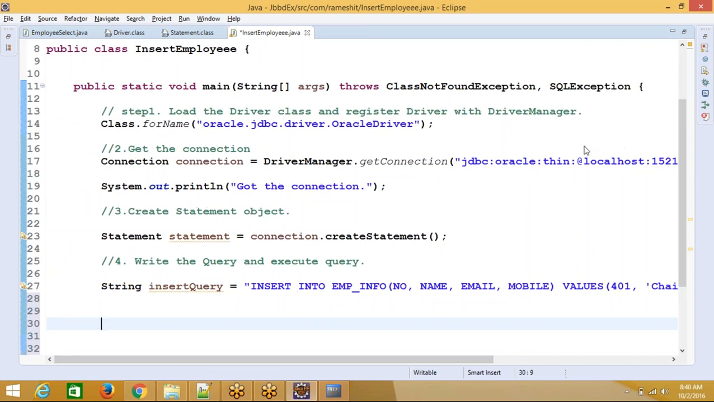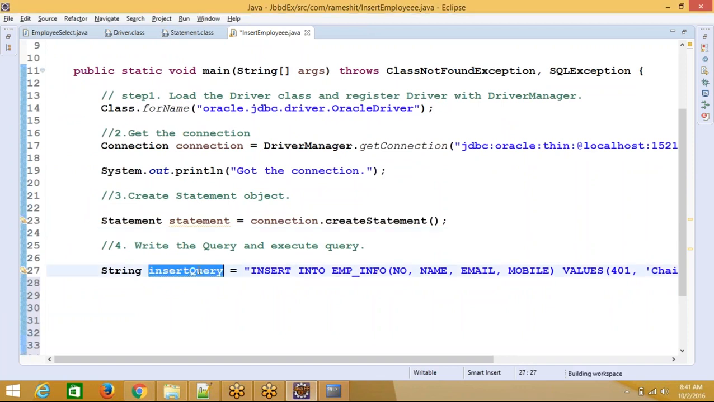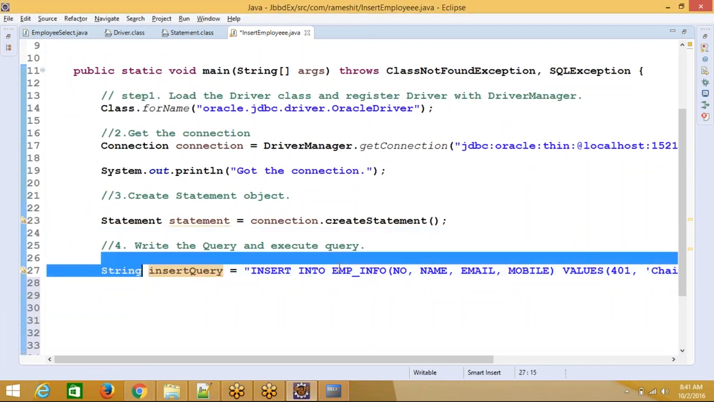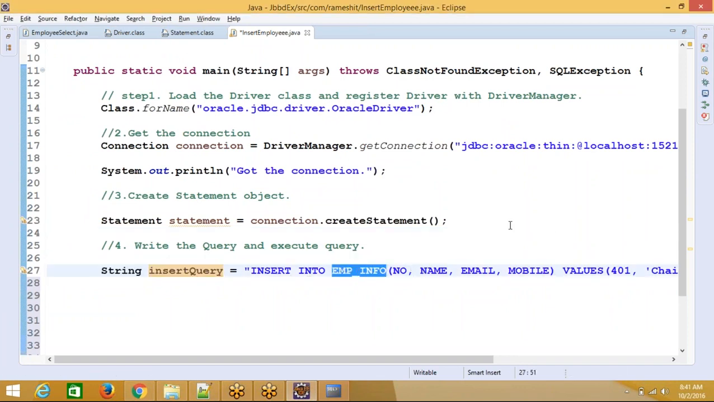But the problem with only 8 to 9 and 9 to 10. Yes, insert into employee info: number, name, email, and mobile. This is a static query. Next, another one is the fifth one. Execute the query. Yeah, anyway, I wrote execute query here, right?